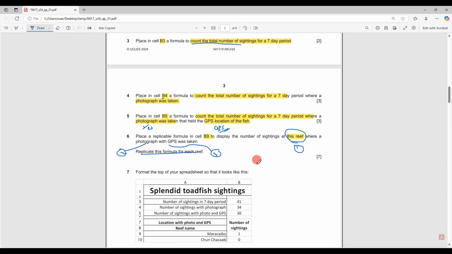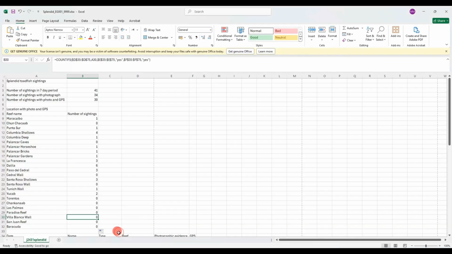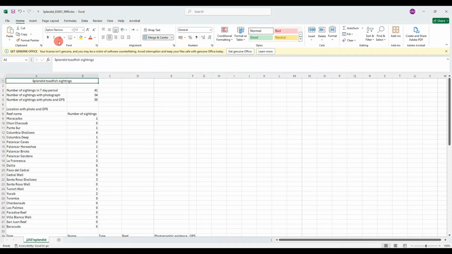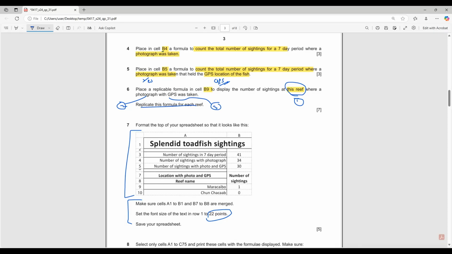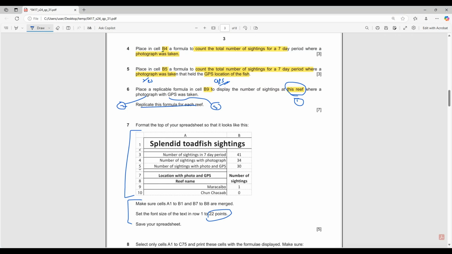Next, format the top of your spreadsheet so that it looks like this. So Splendid Toadfish Sighting should be merged across A and B. This one is merged, and it looks bigger in font. Okay, do I have the font here? Let me double check first. Okay, the font size of the text in row 1 is 22 points. So row 1 font should be 22 points. Okay, and it looks like it's, yes, bold.